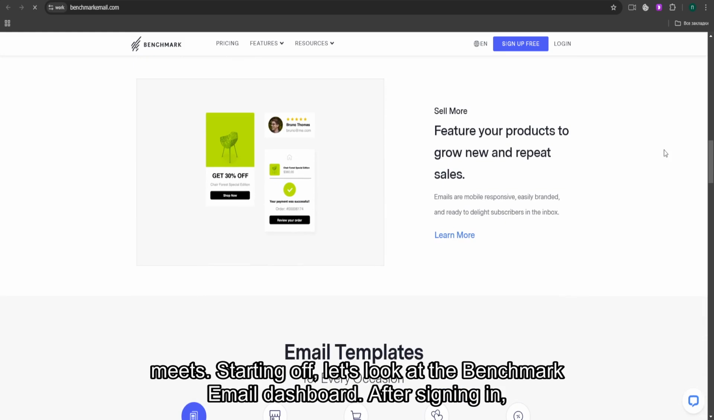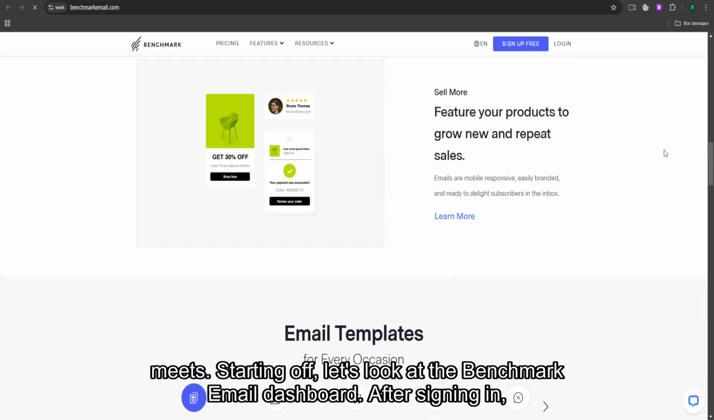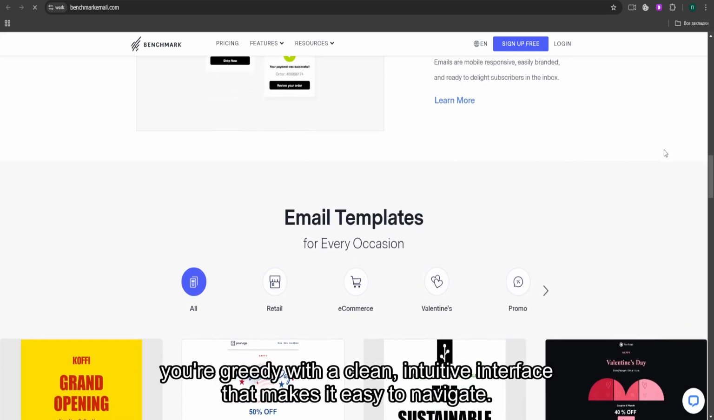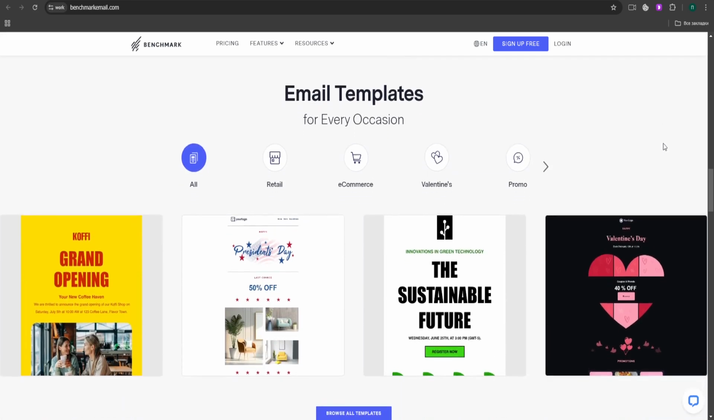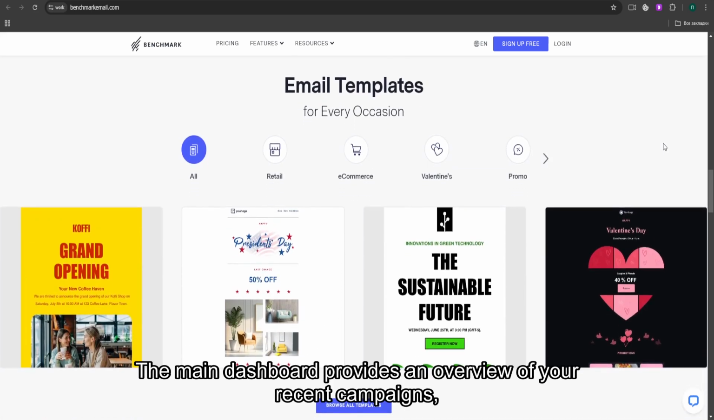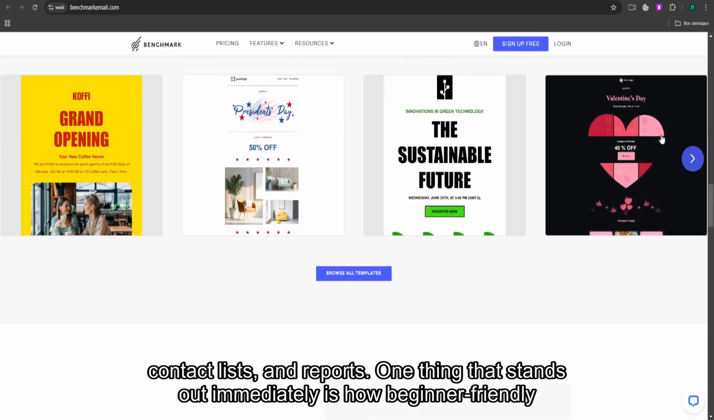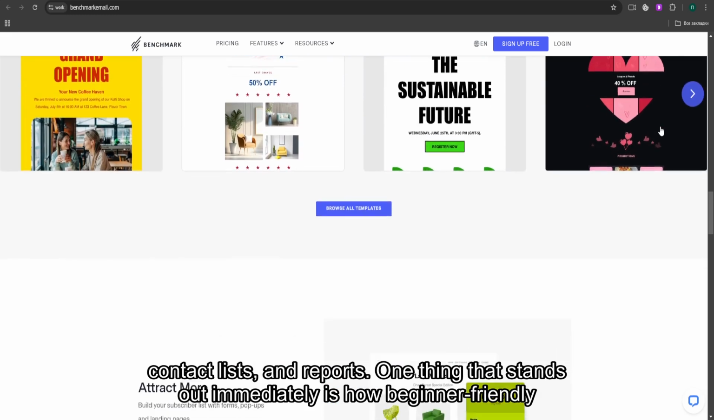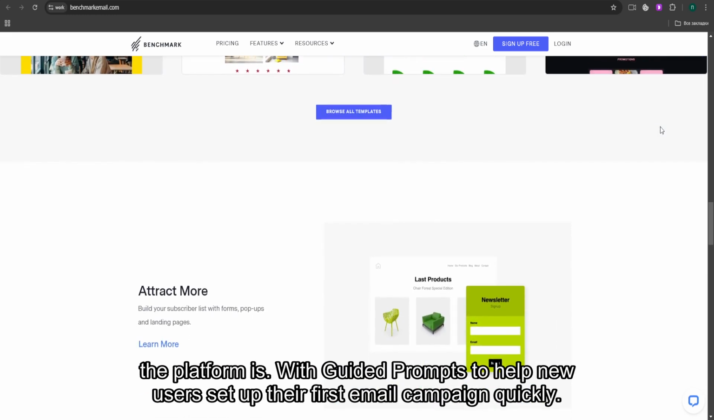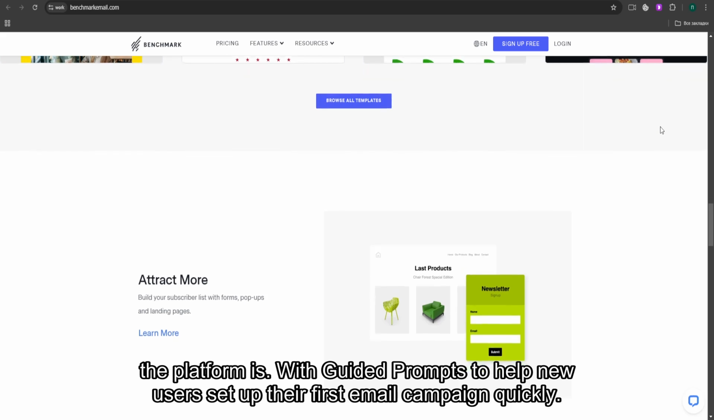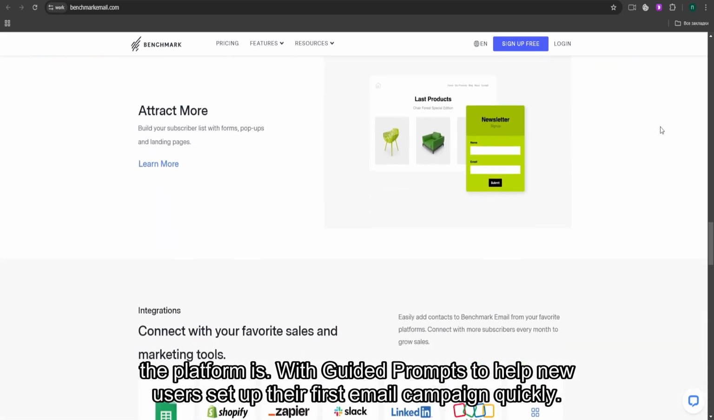Starting off, let's look at the Benchmark Email dashboard. After signing in, you're greeted with a clean, intuitive interface that makes it easy to navigate. The main dashboard provides an overview of your recent campaigns, contact lists, and reports. One thing that stands out immediately is how beginner-friendly the platform is, with guided prompts to help new users set up their first email campaign quickly.